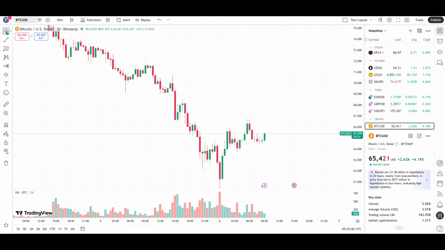This is the cursor icon. It controls how your mouse pointer behaves on the chart. Go ahead and click that first icon. When you click it, a small menu will expand, showing the different cursor styles you can switch to.